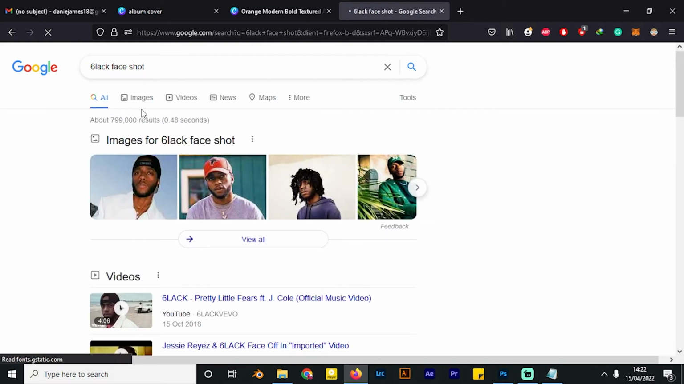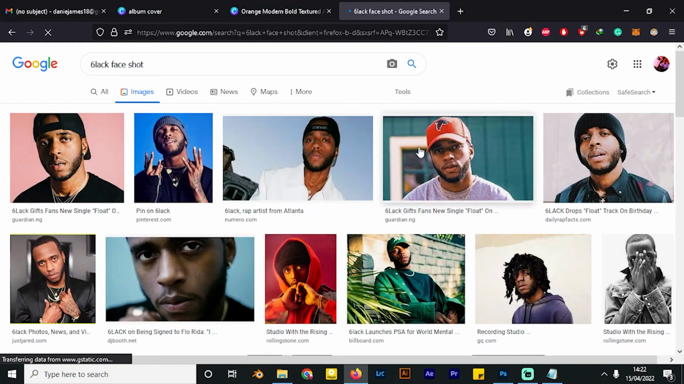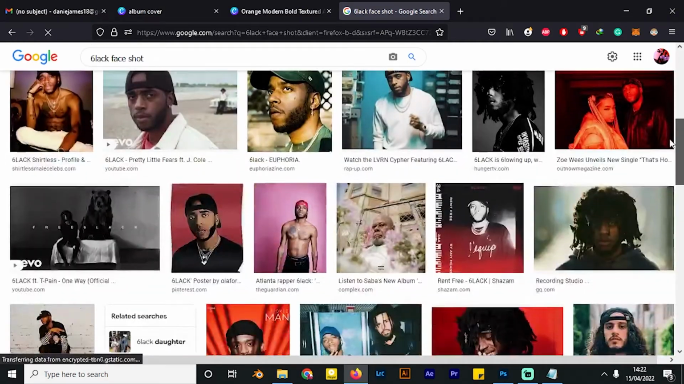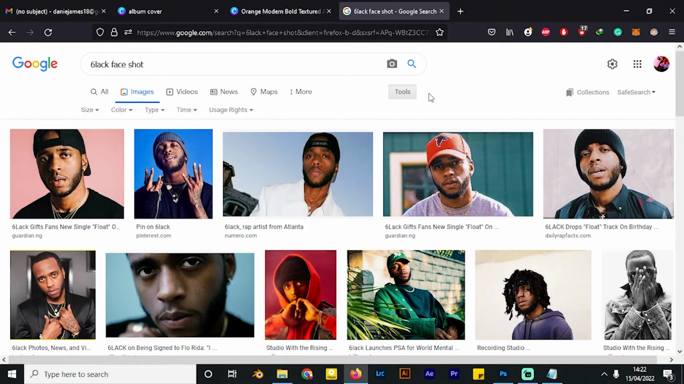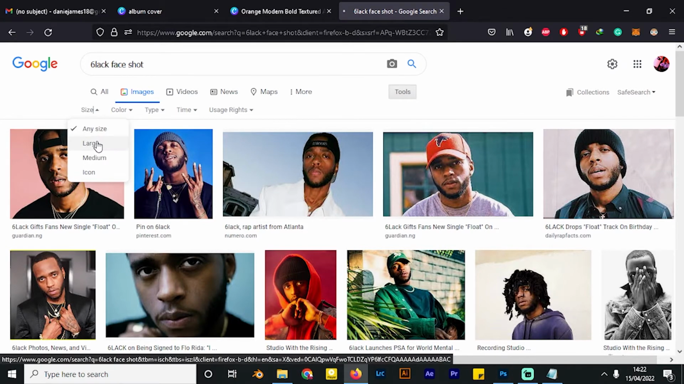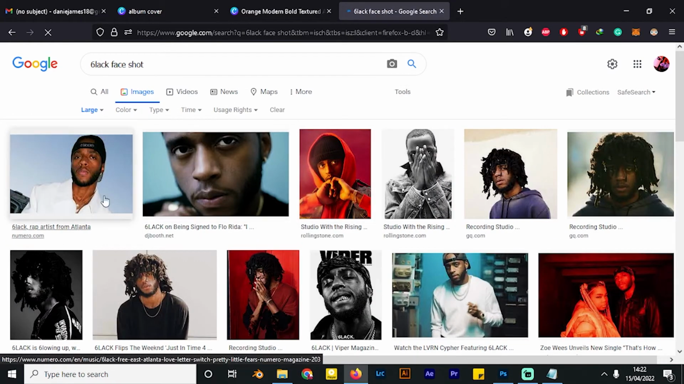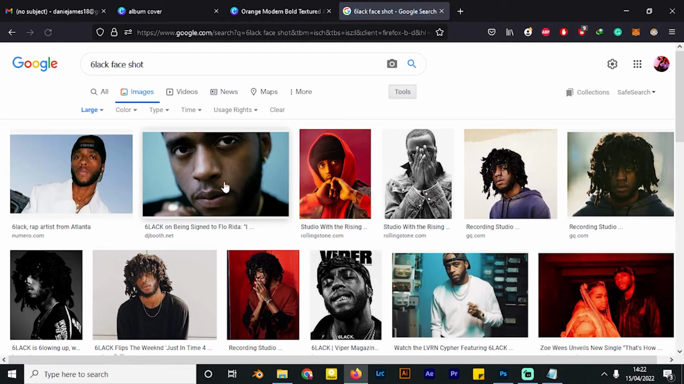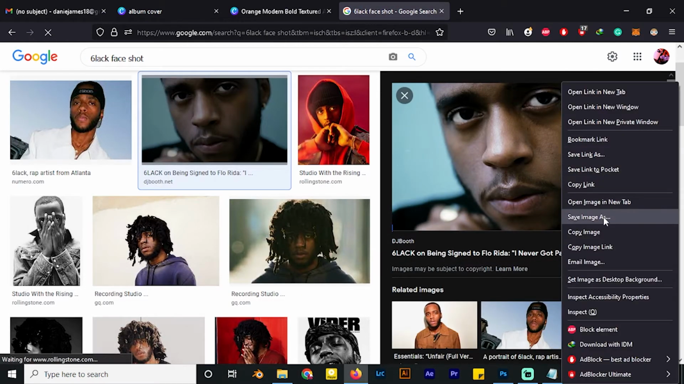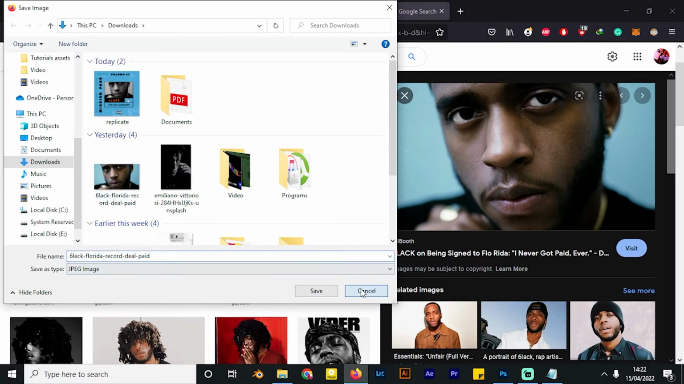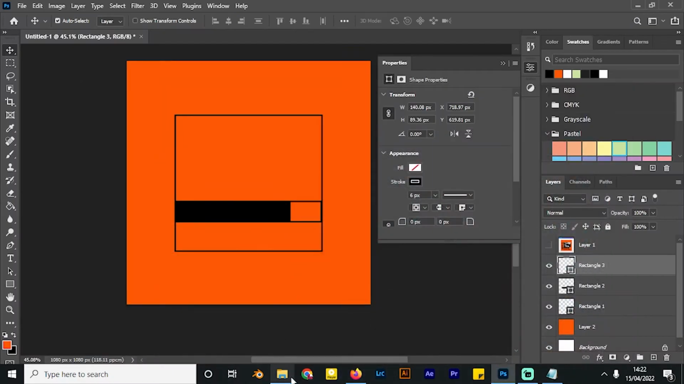Go to images, and then again you can see there are so many low quality images here because mostly these are blog sites, and if you need to get a better version, make sure to come to tools, size, and click large. In that way it will give us high quality images to work with. So I like this one, so I'll right click on it, then save image as. I already downloaded it, so let's just drag it into our shot right there.